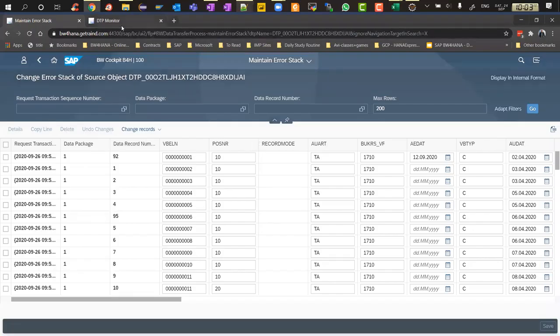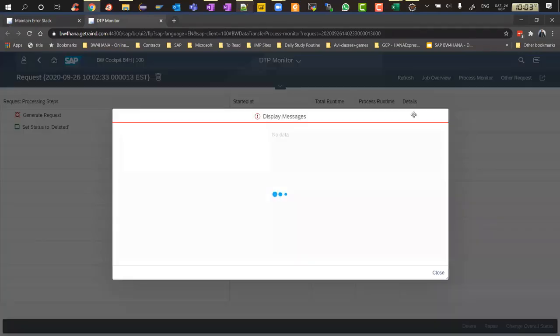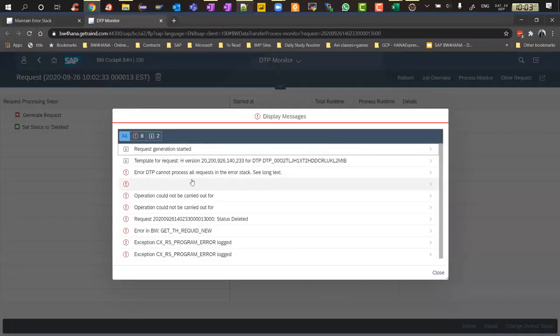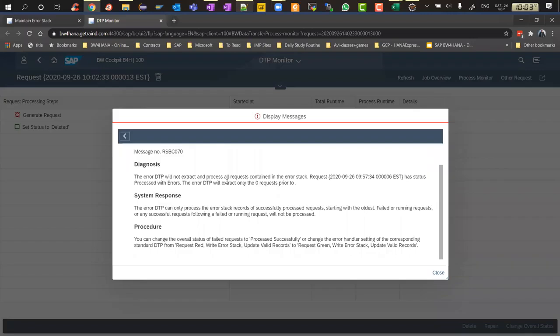Now here it failed. See, error DTP also failed. Why did it fail? Let's see. Okay, error DTP cannot process all the requests in error stack. See the long text. What happened? The main request has status processed with errors. Error DTP will extract only the request prior to. So basically, what it's saying is, if your main request status is red, then the error DTP will not run. You have to first make sure that the status of the main request is green, and then you can run the error DTP. That's what it's saying.